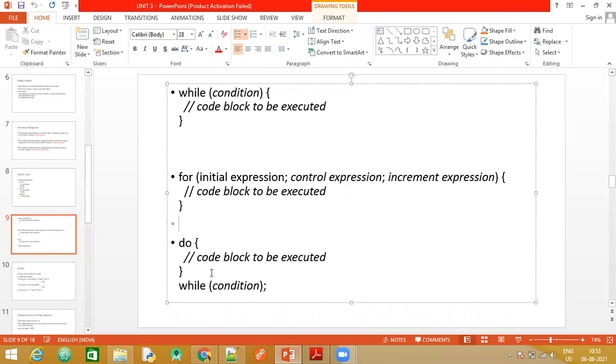Then we have do while. You have the do keyword and the while keyword, but the condition here is going to be tested towards the end of the loop. So what is going to happen? This is an exit controlled loop. So at least once the block of code will be executed.